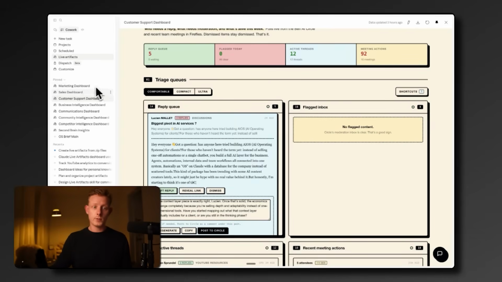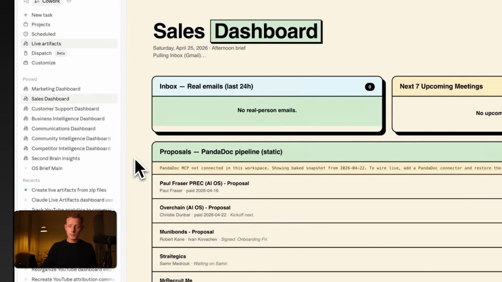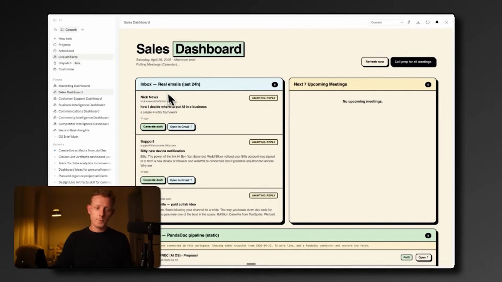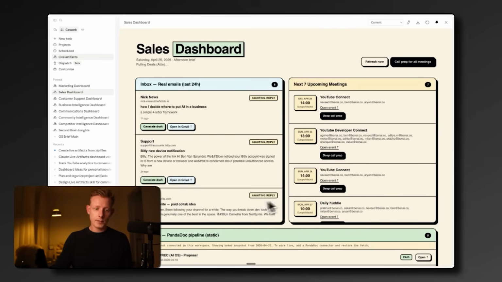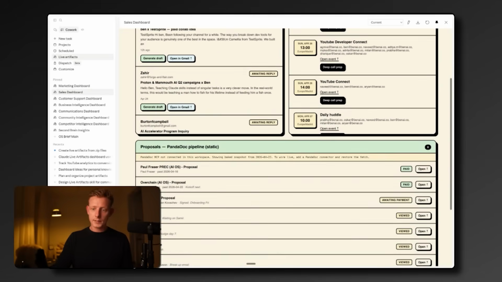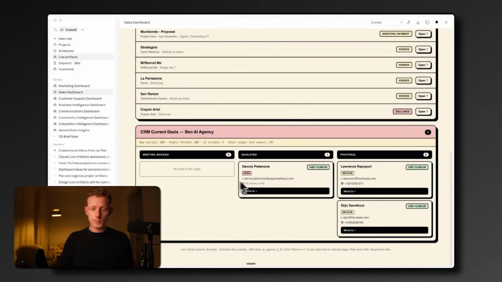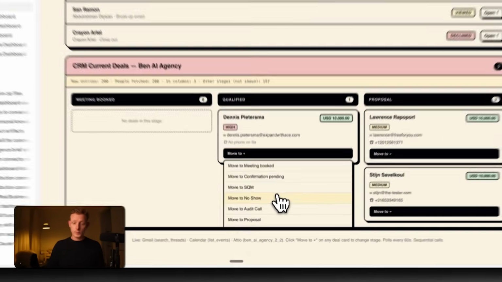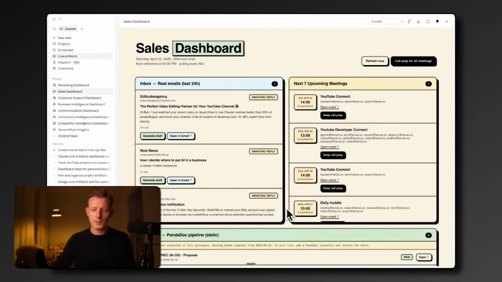I think we've also built a sales dashboard for my sales team that pulls data from the inbox, from the calendar, from PandaDoc to track the status on proposals and the current deals in my CRM, which I can also move directly from here. Of course, I don't run sales in my business, so these are not relevant for me, but we've set this up for our sales rep.